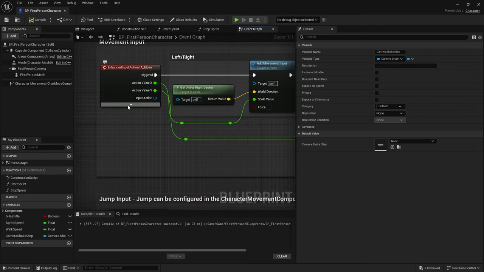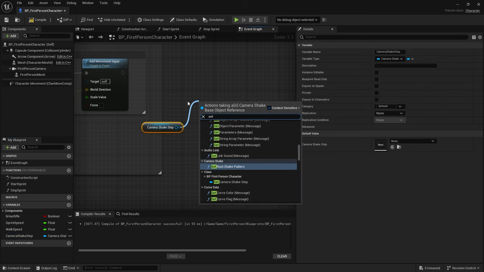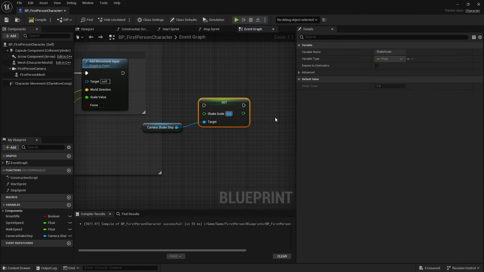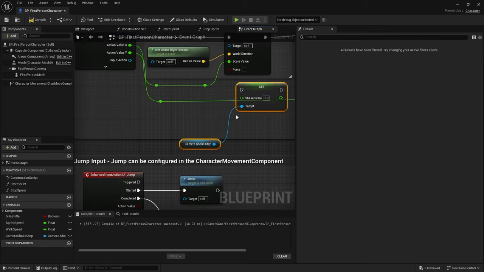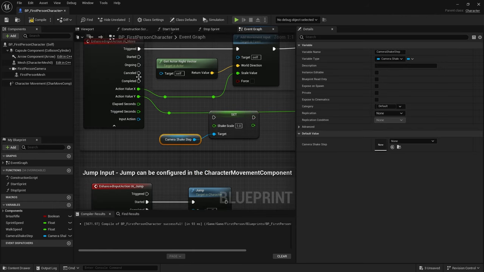Okay, so next we need to change the scaling of our camera shake on the move input action. So I'm just going to go to triggered here, and at the end, we're going to drag out our camera shake step. Oops, sorry. And get, and we'll do set scale and set to 1. Okay, and then I'm going to copy that and put it down here. And we're going to open this up and put it into cancelled and completed. And set the value to zero.